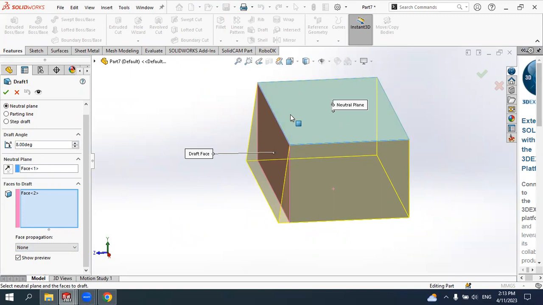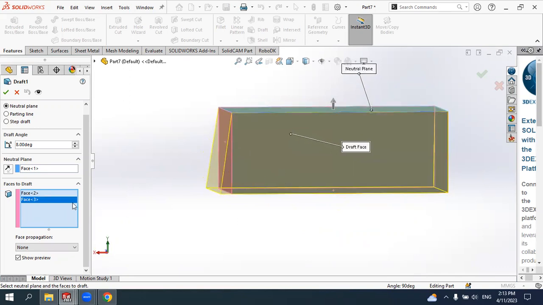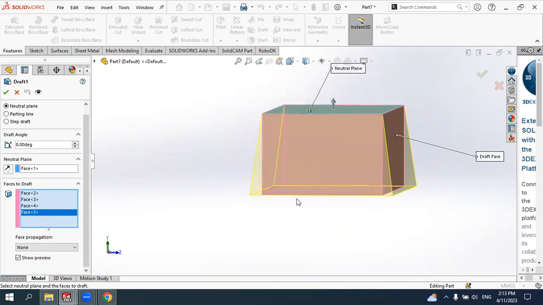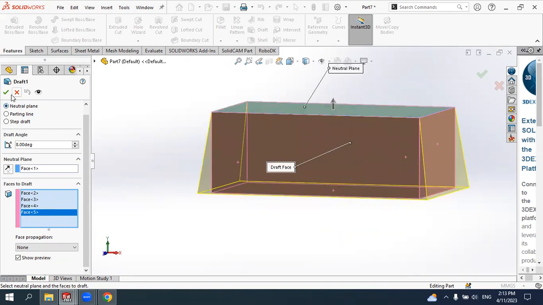It's the constant. And you can add more faces to draft. In this case, here is one. You can add this face, select this face. You see it becomes drafted. Here two faces are selected. You can add this face. So you see it is drafted. And you can add this face. So it is also drafted. So you see all the faces are drafted.